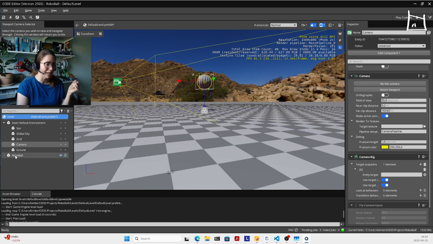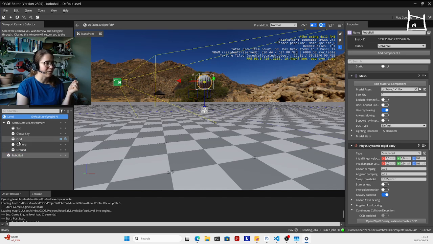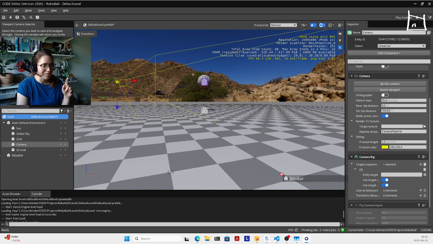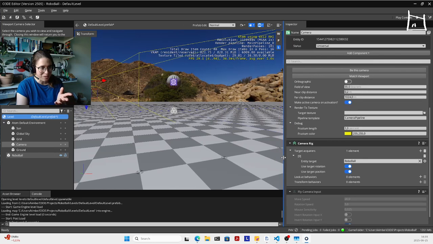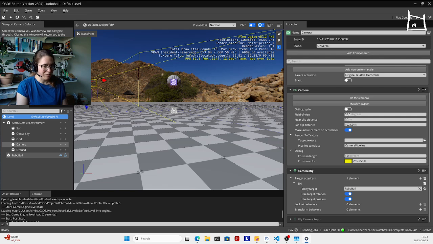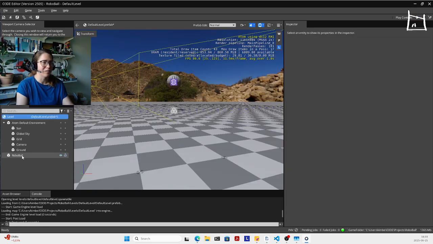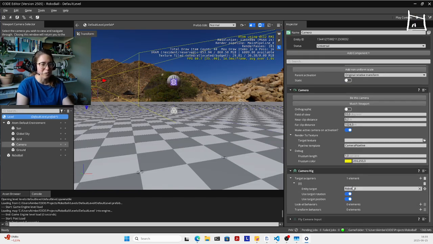So I select the entity right here. I drag it. Okay, wait. Select camera. Only select once and keep dragging it so that it doesn't select the Roboball. There I go. So it now has the entity target. Here it also says use the target rotation, use the target position. So I want it to use both. And now I'm just going to keep the rig very simple. I'm just going to add an extra transform behavior, which follows the target from an angle. Because right now, if I were to play it, there's nothing happening. It knows the target, but it doesn't know what to do with the target. I just want to follow it from an angle.